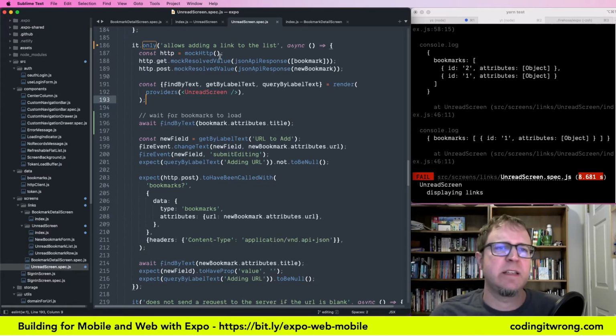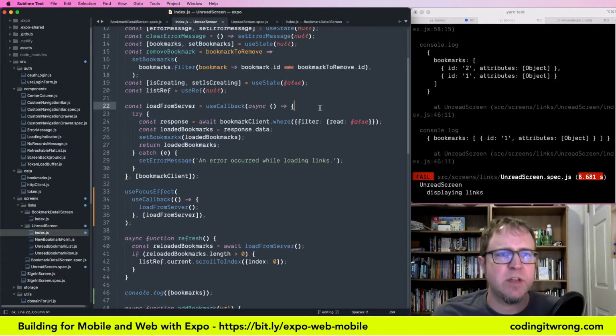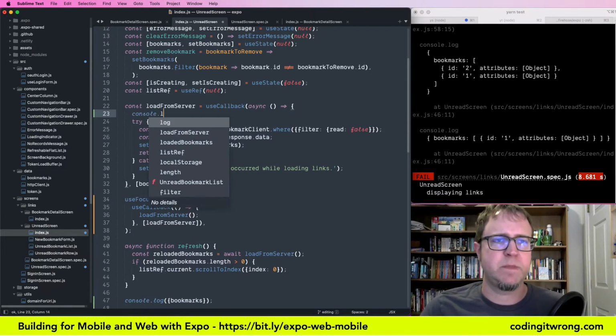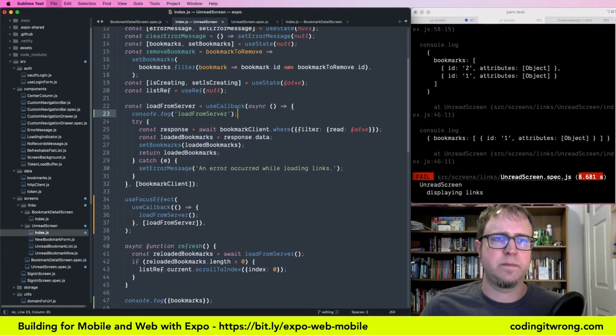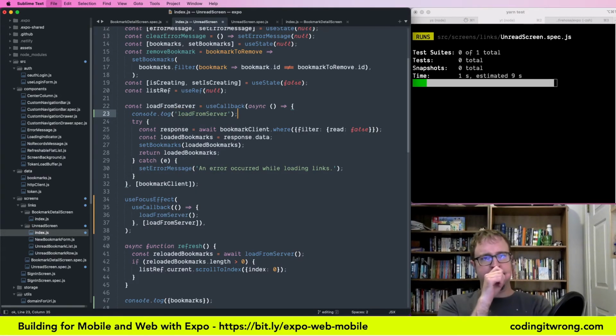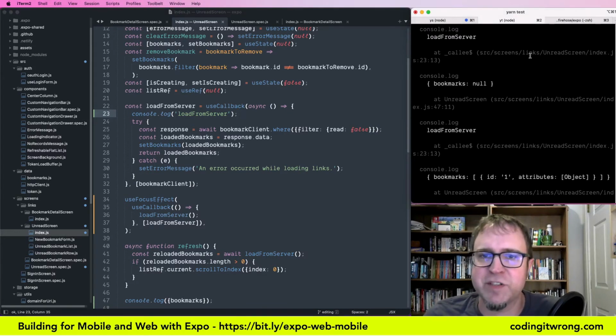Adding a link to the list. Is it causing a re-render? Let's see how many times load from server is called. Oh, you know what? It is being called multiple times. And I know why. This is good learning. It's fun to figure out a new problem on the call, but if I fail to figure it out, then I'll be frustrated. So check it out.